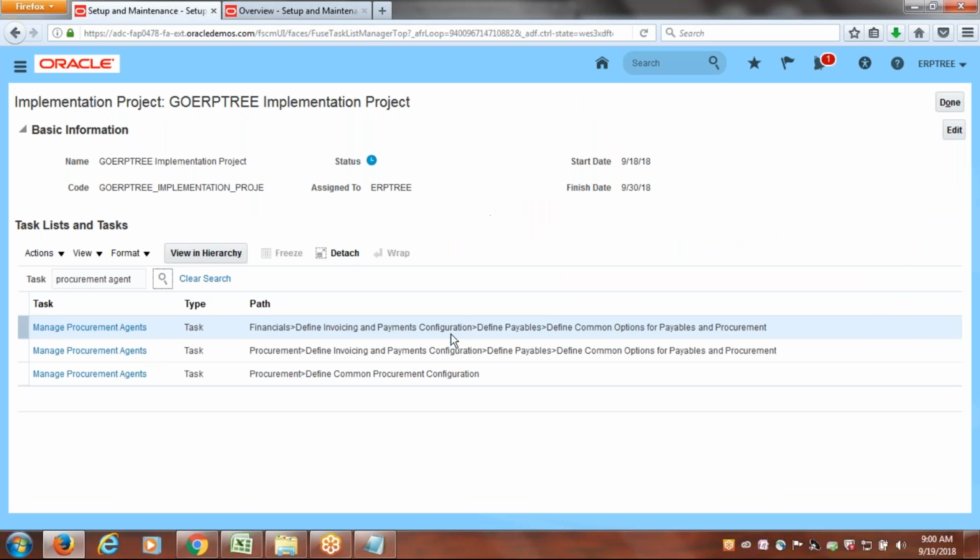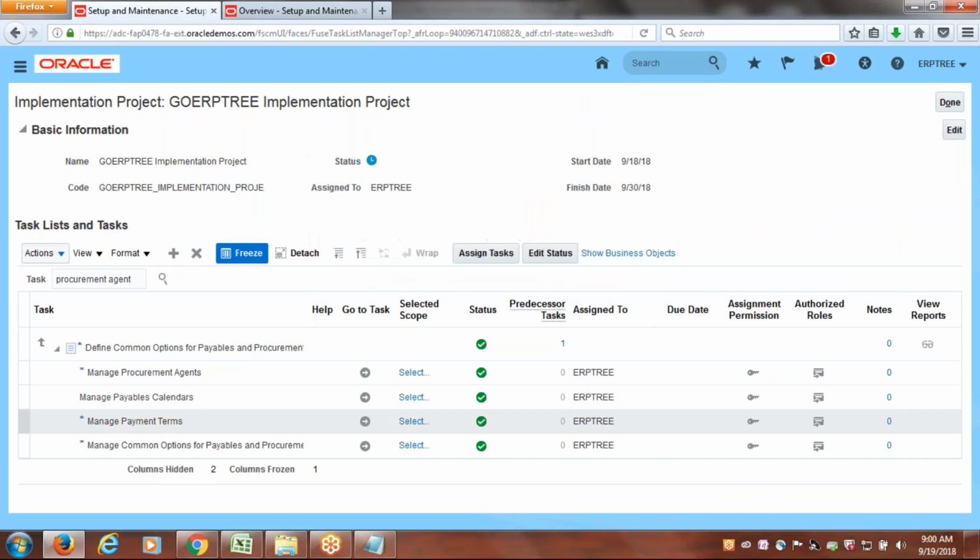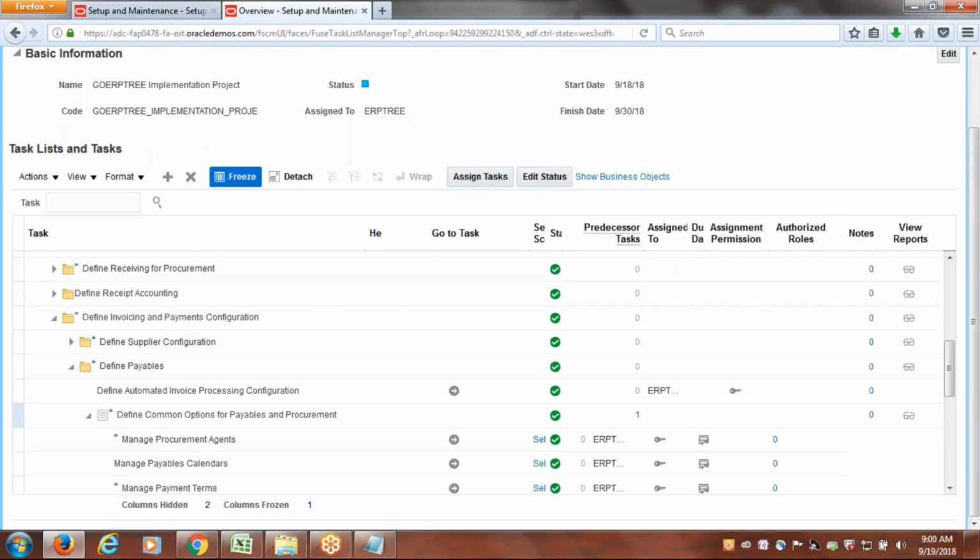Forget about that. How many navigations? Just click on manage procurement agents. Now it will display the task. Here it is displaying manage procurement agents. You don't need to follow this navigation.